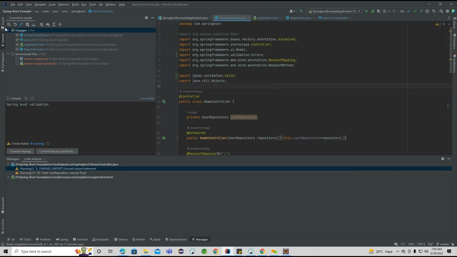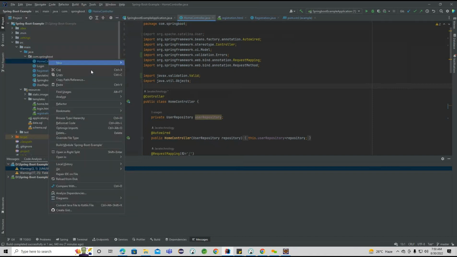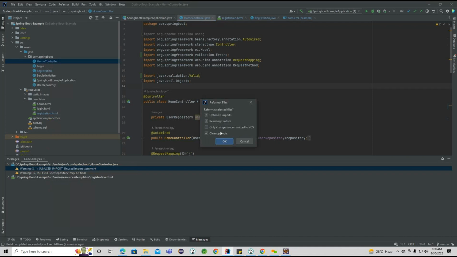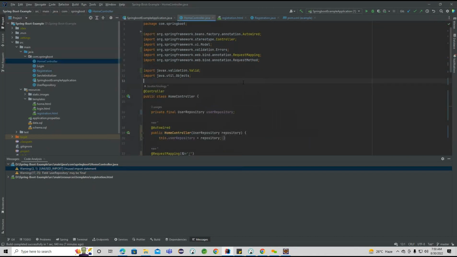User. So basically in the IntelliJ IDE, what is the class? Basically home controller. If you click on this particular class and go to reformat code, Control Alt L, you can see it will try to provide the optimized imports, rearrange the particular entities whatever we are trying to use, and it does a cleanup. Now you can see what happened internally. Whatever unused import we were having is now removed here. So this is the way we can provide the format here.